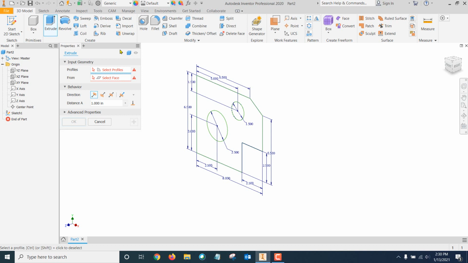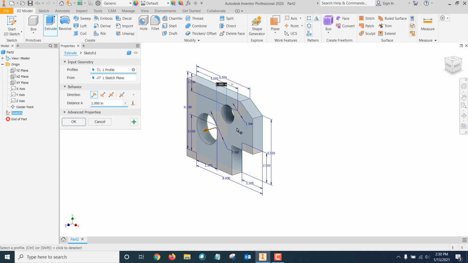And sometimes it will select your profile automatically. Sometimes it doesn't, because we have multiple things going on here. So we'll go select profiles. And depending upon where your mouse ends up in here, depends on what type of a sketch you may get. So I want that profile right there.